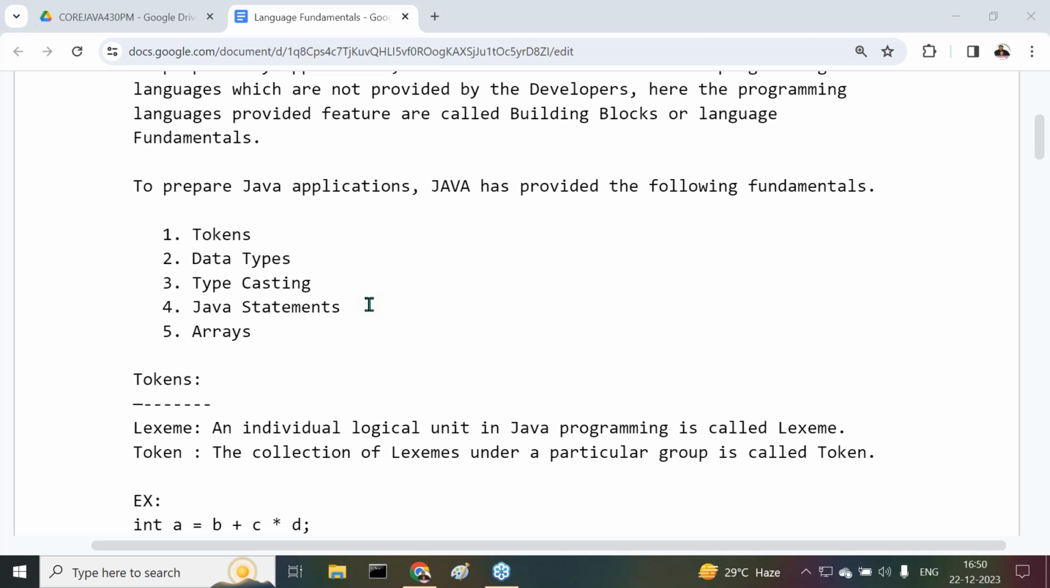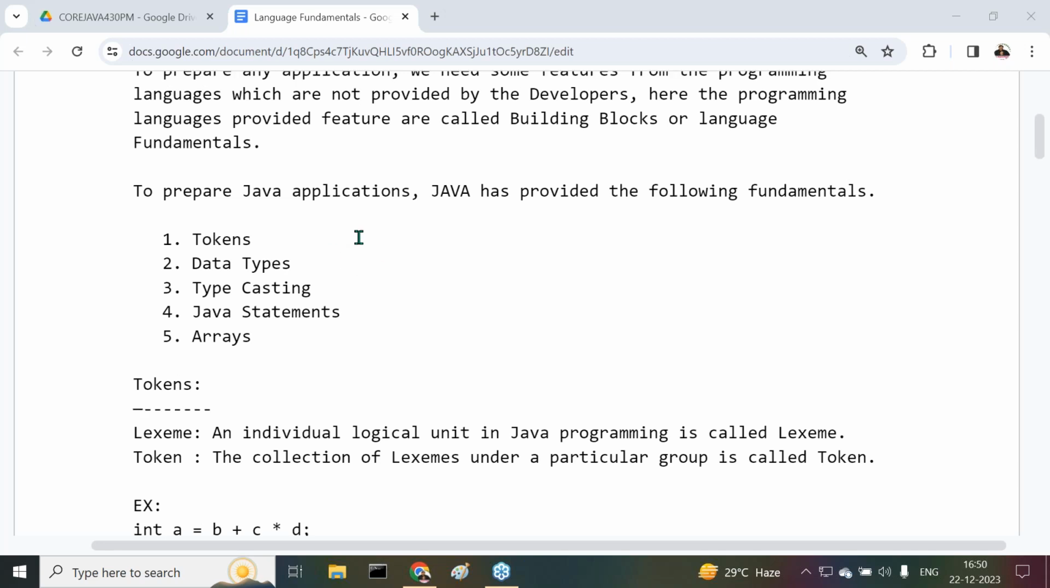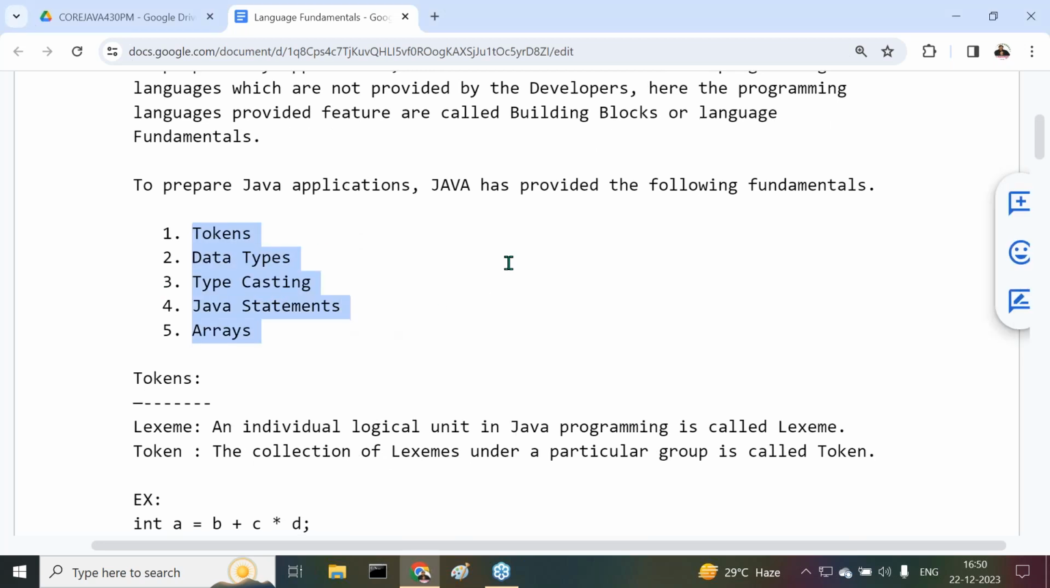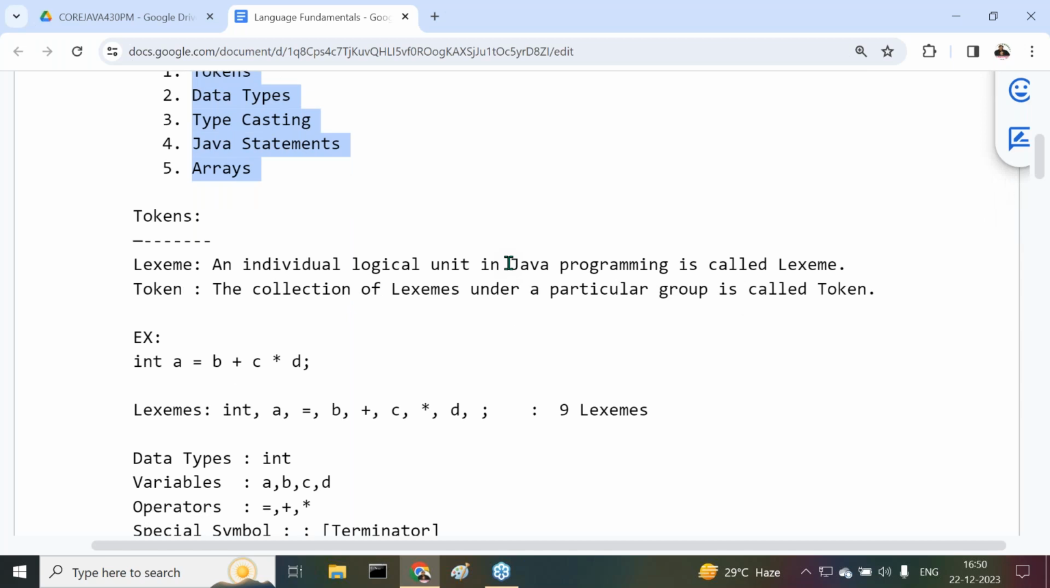So next, after understanding this, to prepare Java applications, what exactly are the fundamentals provided by the programming language? If you observe, tokens, data types, typecasting, Java features, and after this, arrays. These are the overall topics we have.